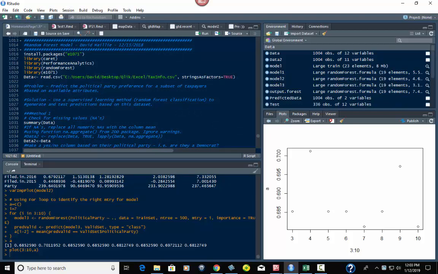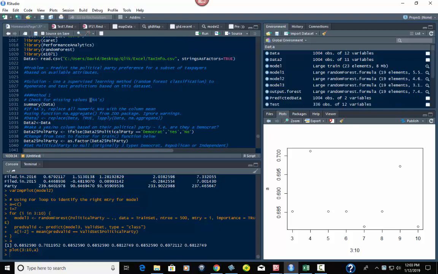which we'll need for down below. Now again, here's our problem listed. We need to determine the political party preference for a group of people. Obviously in that data set you saw that that's there, but watch what happens here. We want to create a supervised learning method using random forest classification to generate and test predictions based on this data set. First, I've got three different methods we're going to do: the first one will be in part one, the second in part two, and the third in part three.